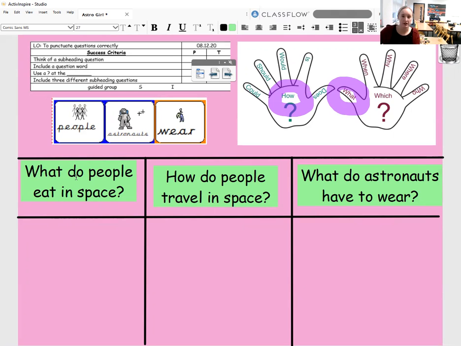Don't forget to send us a picture of your super work and send it across, so that we know what you're going to be including in your fact files.